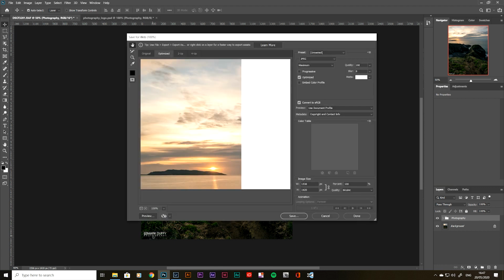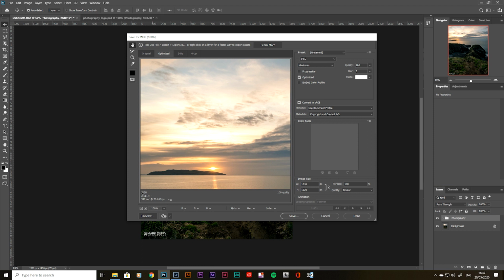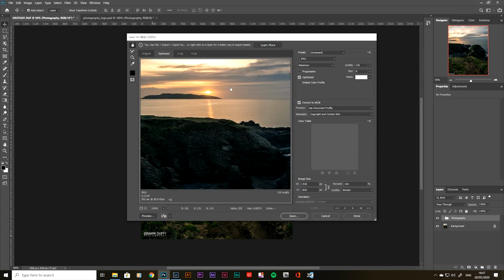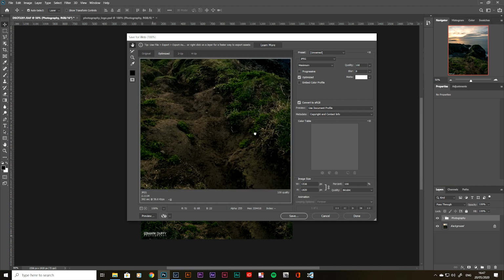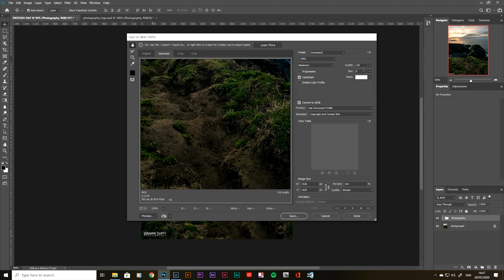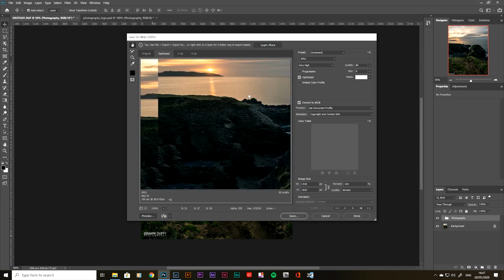Control-Alt-Shift-S for save for web, and a dialog will pop up, and in the bottom left you'll see the size of the image. Now 2 megabytes is a little bit big, but you can go through this preview and you can see the quality as you bring it down for what it is. So if you bring it down to say 80%, now the size of the image is under a meg.